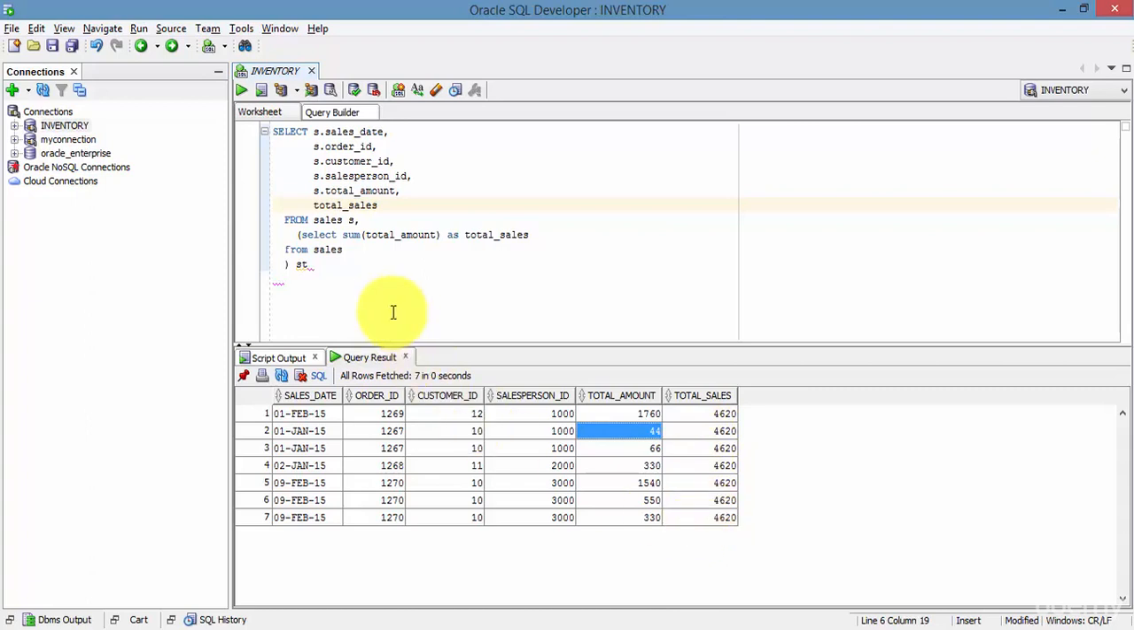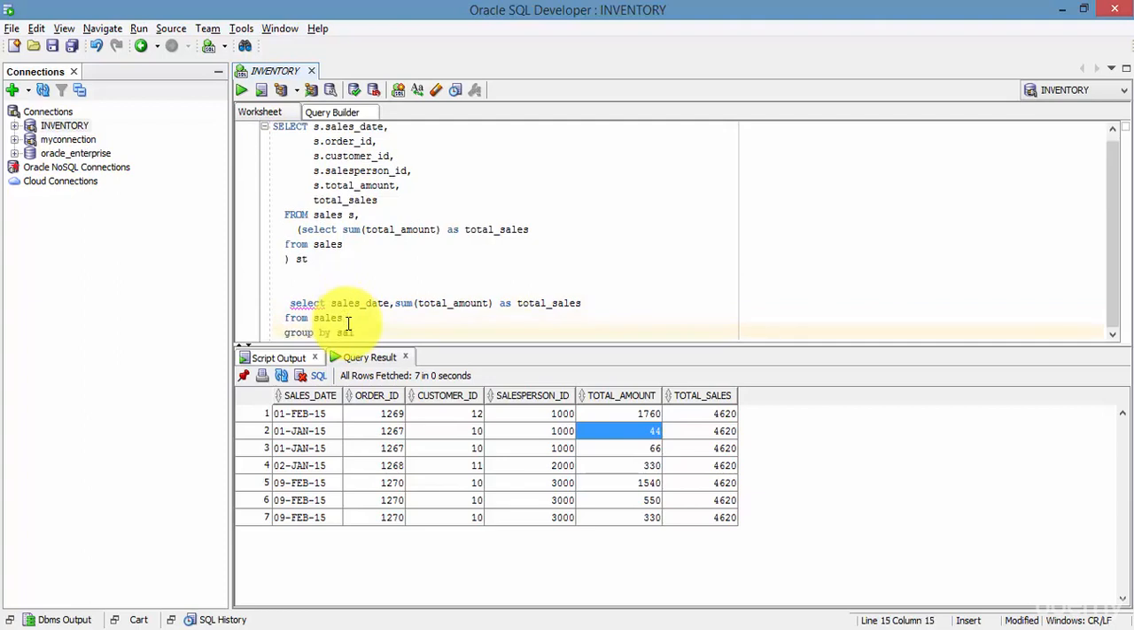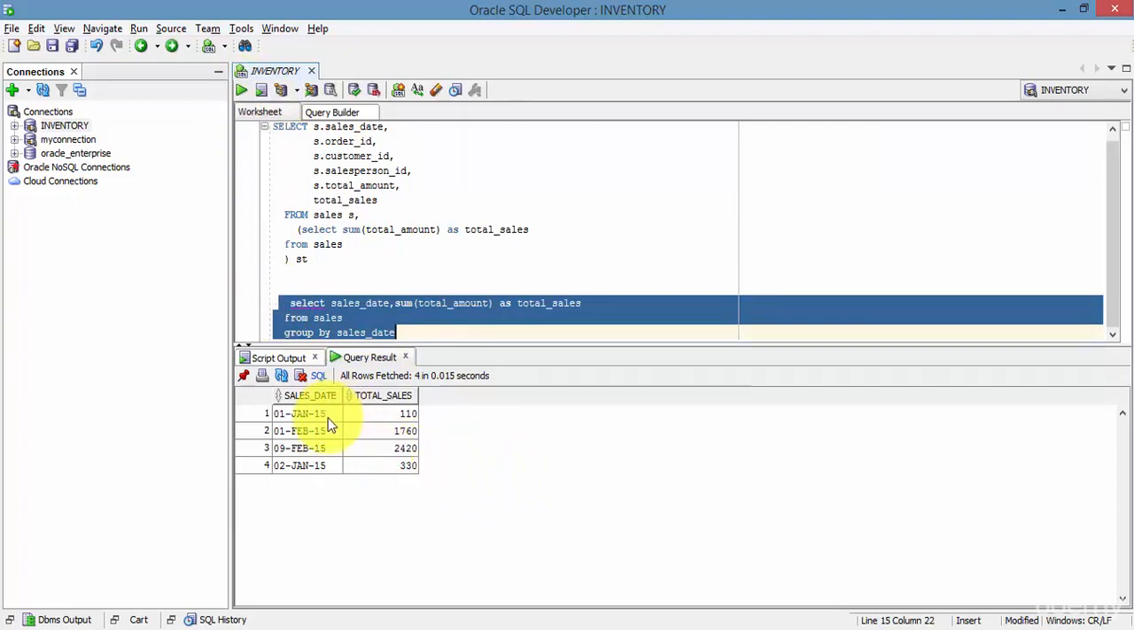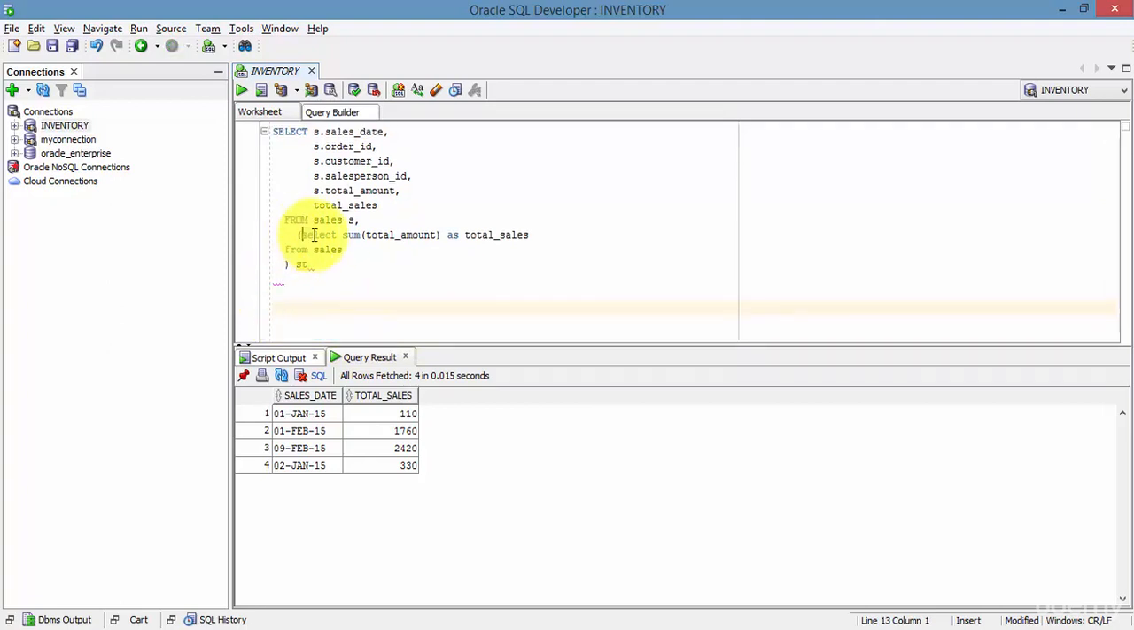So now let's take this SQL and let me do a group by at sales date. So I will add sales date and I'll perform a group by on sales date. Sales date. And let me run this. You see, for each sales date it is displaying the total sales.